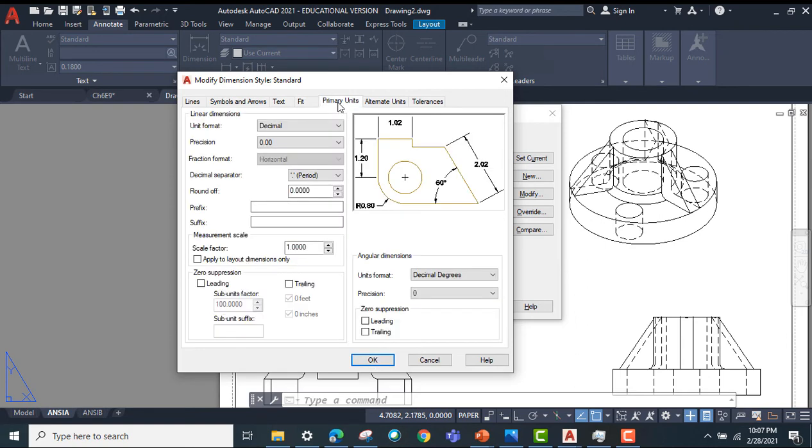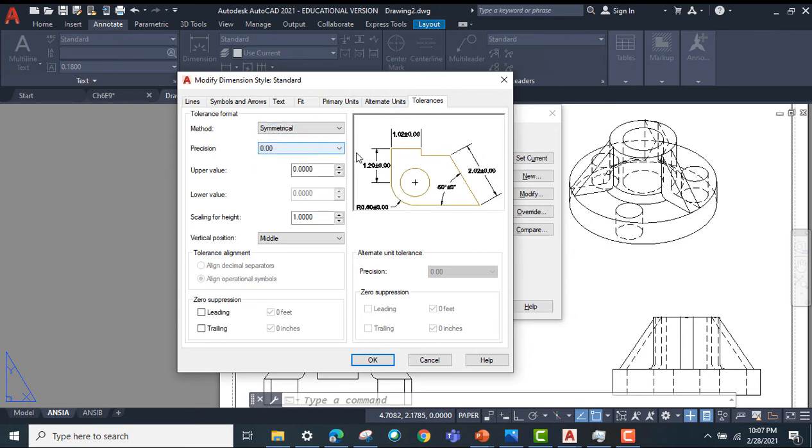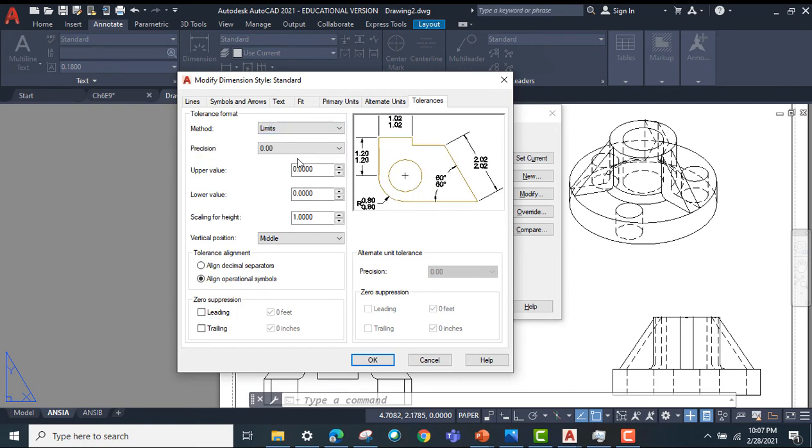Here's the primary units. So you can have decimal, or you can have scientific, you can have engineering units, play around with those. Also over here is tolerance. So if you would like to define plus or minus, there's symmetrical tolerance or deviation, and you can tell it the upper and lower value. So this is great for the machine shop.